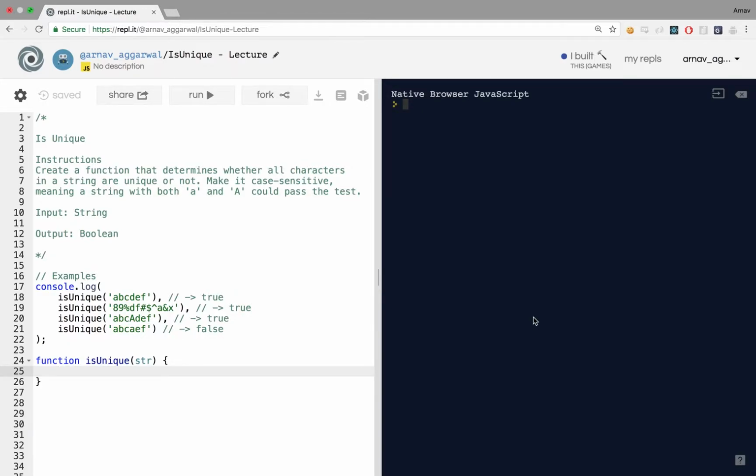Welcome to our first problem, is unique. The goal here is to write a function that'll take in a string and determine whether each character in that string appears only once. Essentially, we're trying to see if each character in the string is unique in that string.